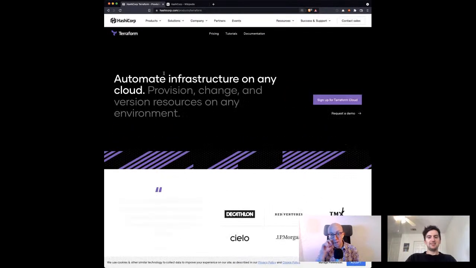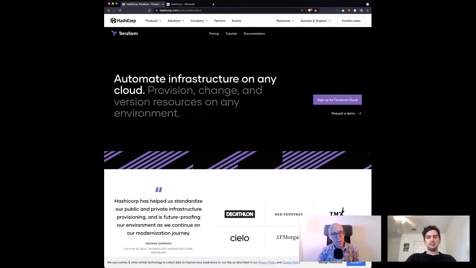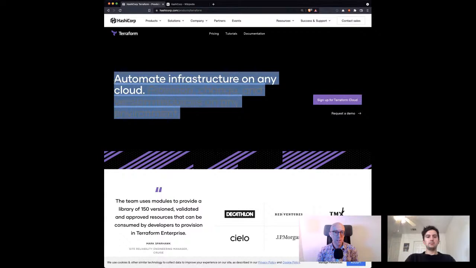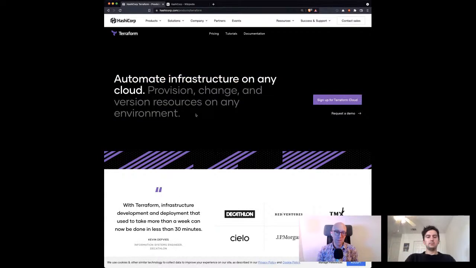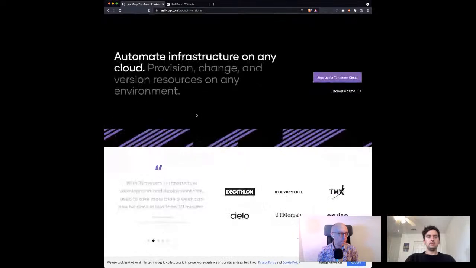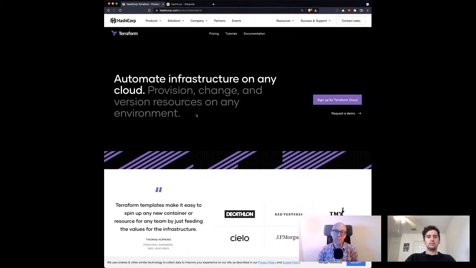And I think this is a trend that we've seen across the board with their tools. They have a kind of company motto around automation. So you can't read that now. Automate infrastructure on any cloud, provision, change and version resources on any environment. And this is usually what people do a lot with Terraform.